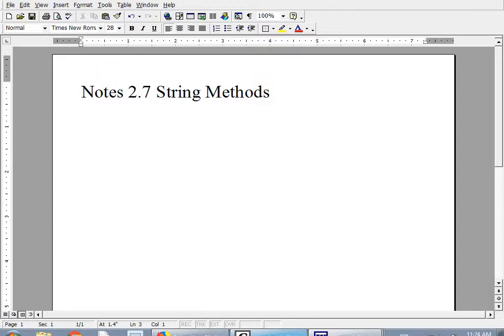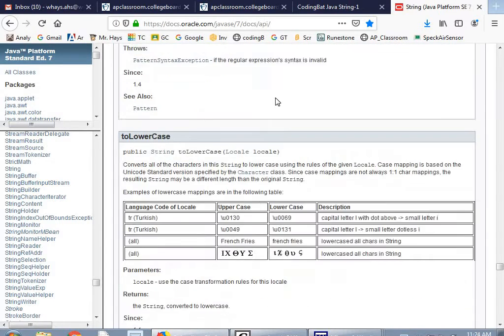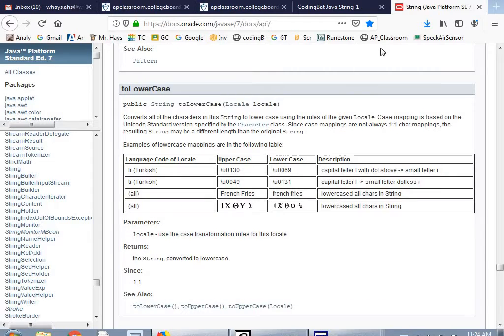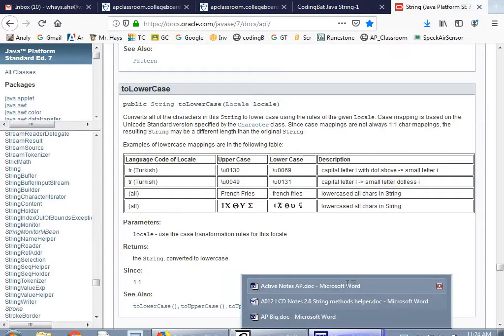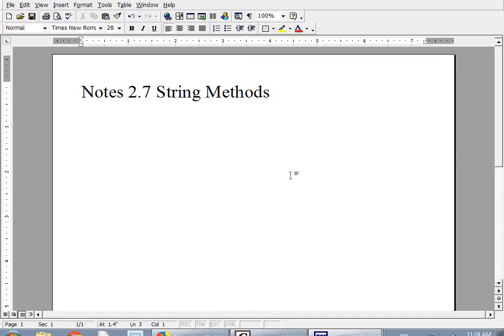We just went over to Google and looked up all the methods that are available in the Java API for strings. Just Google Java API, and then you can find that here. But now we're back here. Sorry you missed that, folks watching from home.